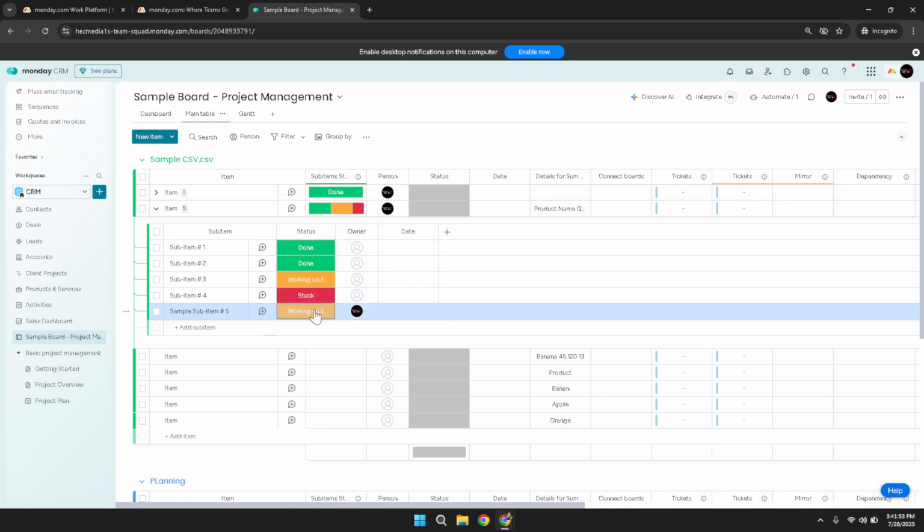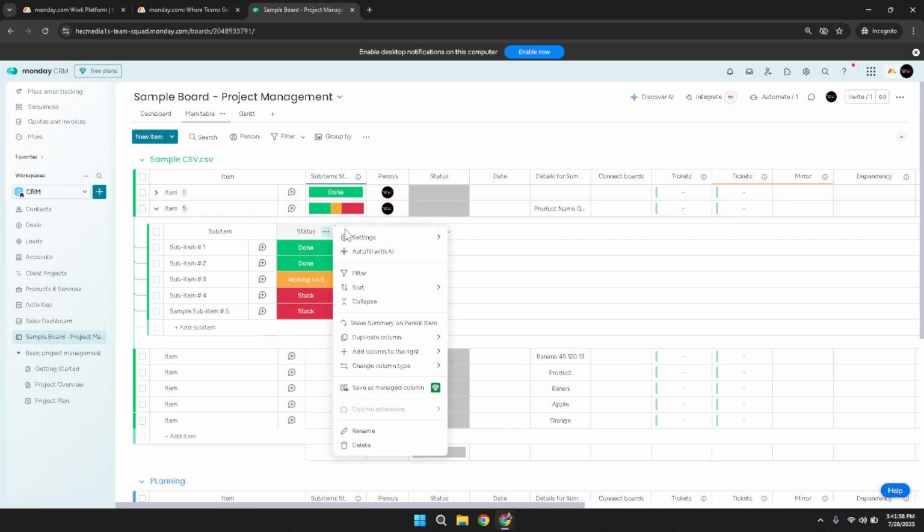Finally, a crucial step, track the subitem's progress on the main item. Click on Show Summary on Parent Item. This feature summarizes all subitem statuses directly onto the parent item, offering a snapshot of progress at a glance. It's perfect for keeping team members informed and the project momentum going.